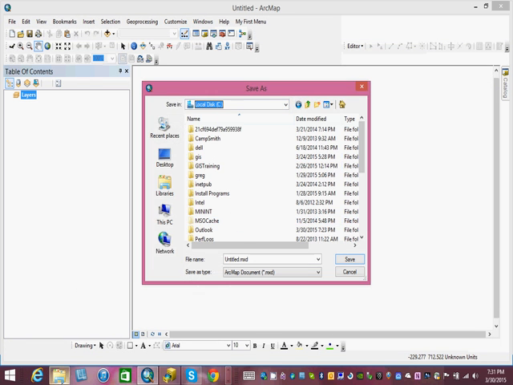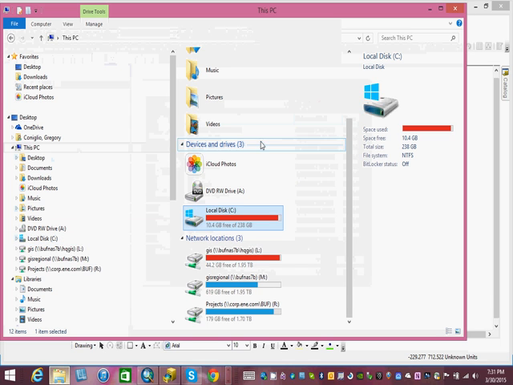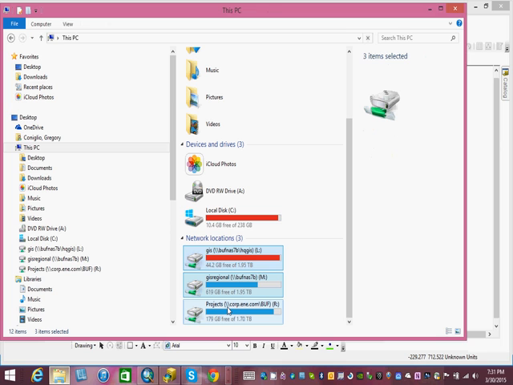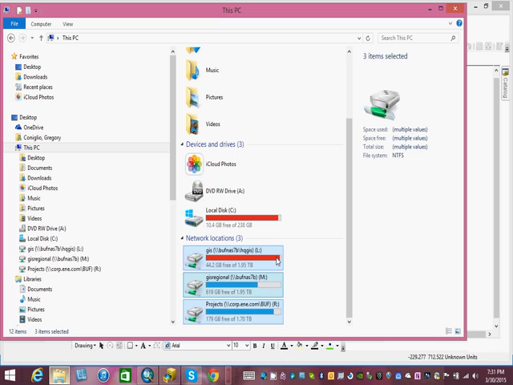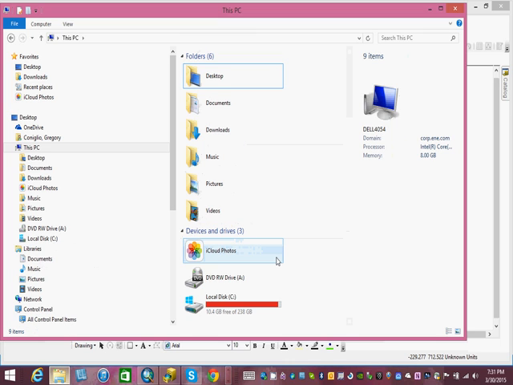Also, I forgot to do this. If I disconnect some of the E&E drives, it makes it go a little faster. Forgot to do that again.